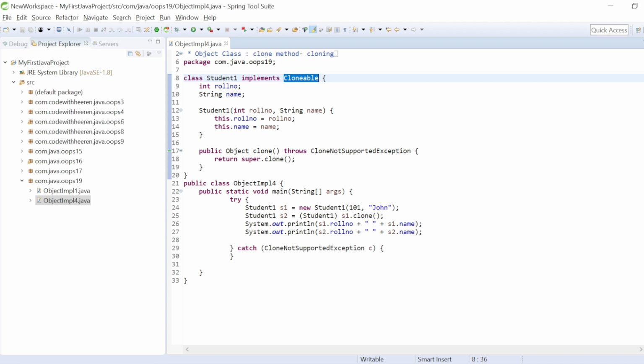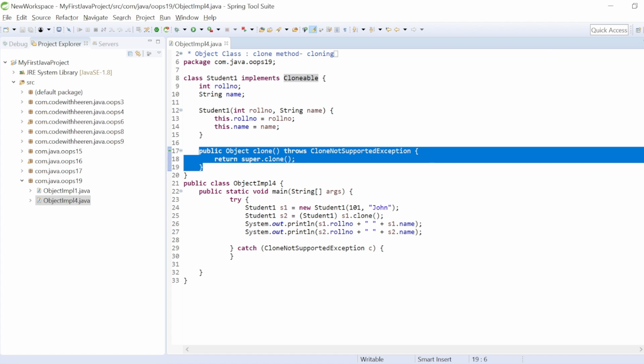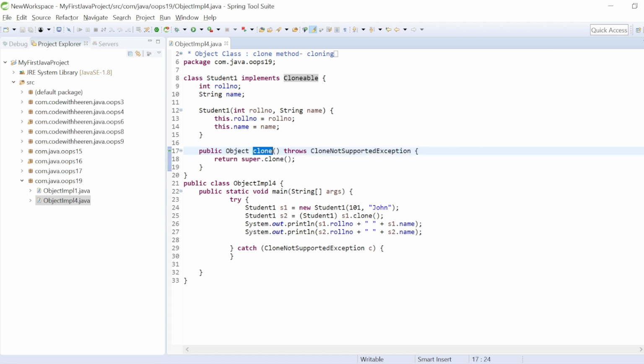Second step, we need to override the clone method. This clone method is already defined in the Object class, so it is coming from there and we need to override it. Now when I'm overriding it, you can see two things very interestingly. One is we are using the public access modifier because the clone method in the Object class is of protected type. So when we are overriding it, either we have to use the same access modifier or a bigger scope, and that's why I am taking the public access modifier here.